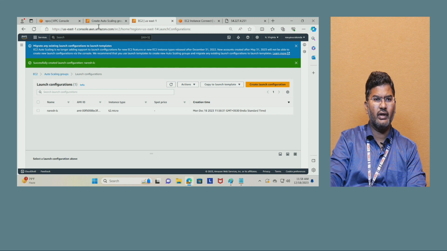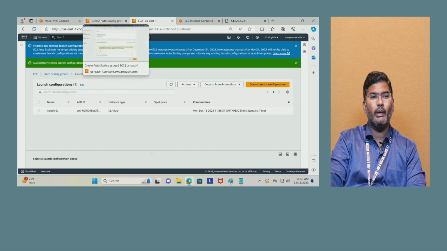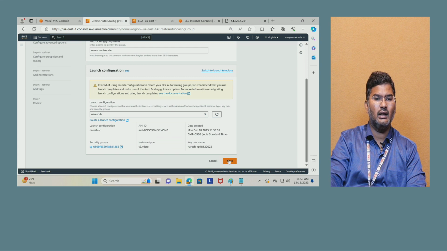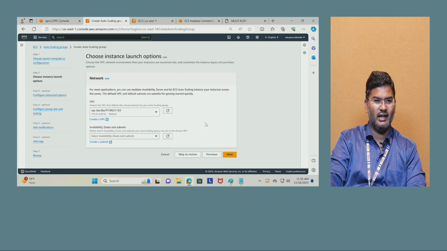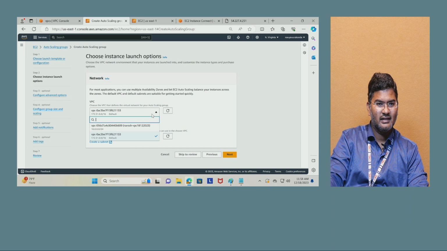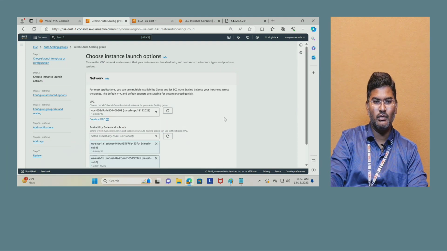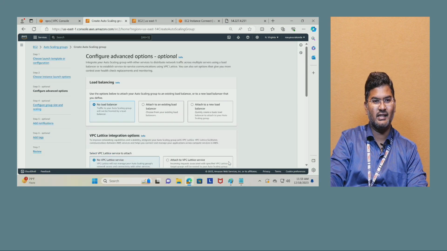So my launch configuration is created. Then go back to the previous page and just refresh this, select Naresh LC and click on next. Then here select the VPC that you have created, and within this the available zones are there. Select 2 available zones here, then click next.